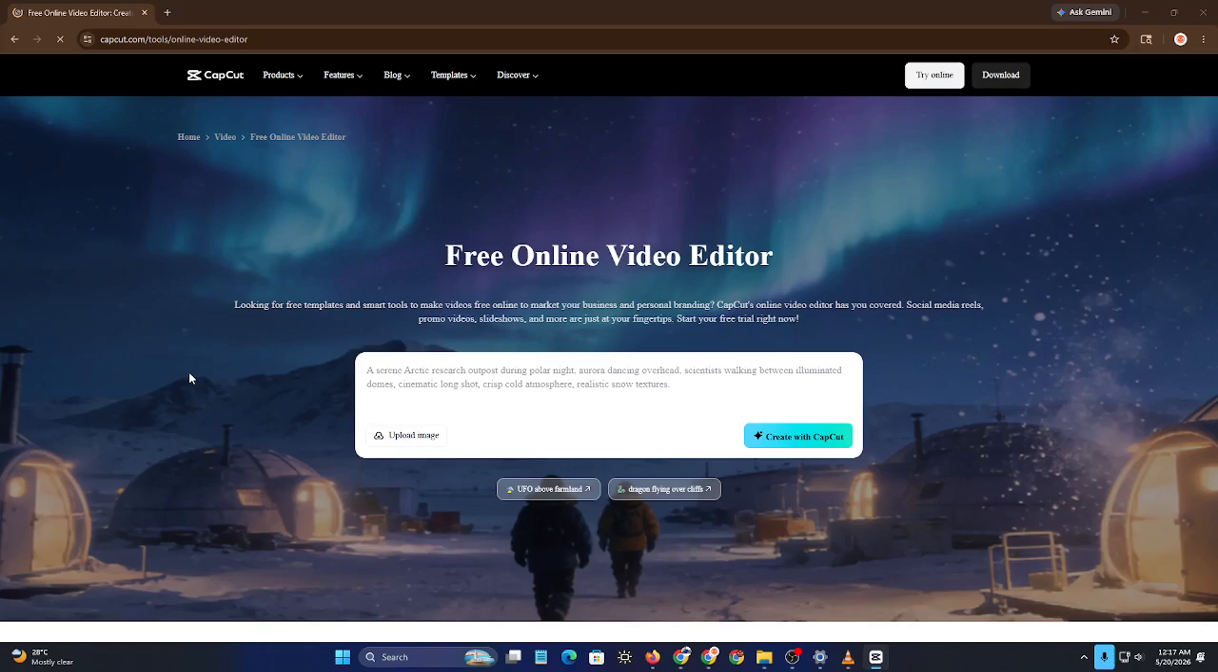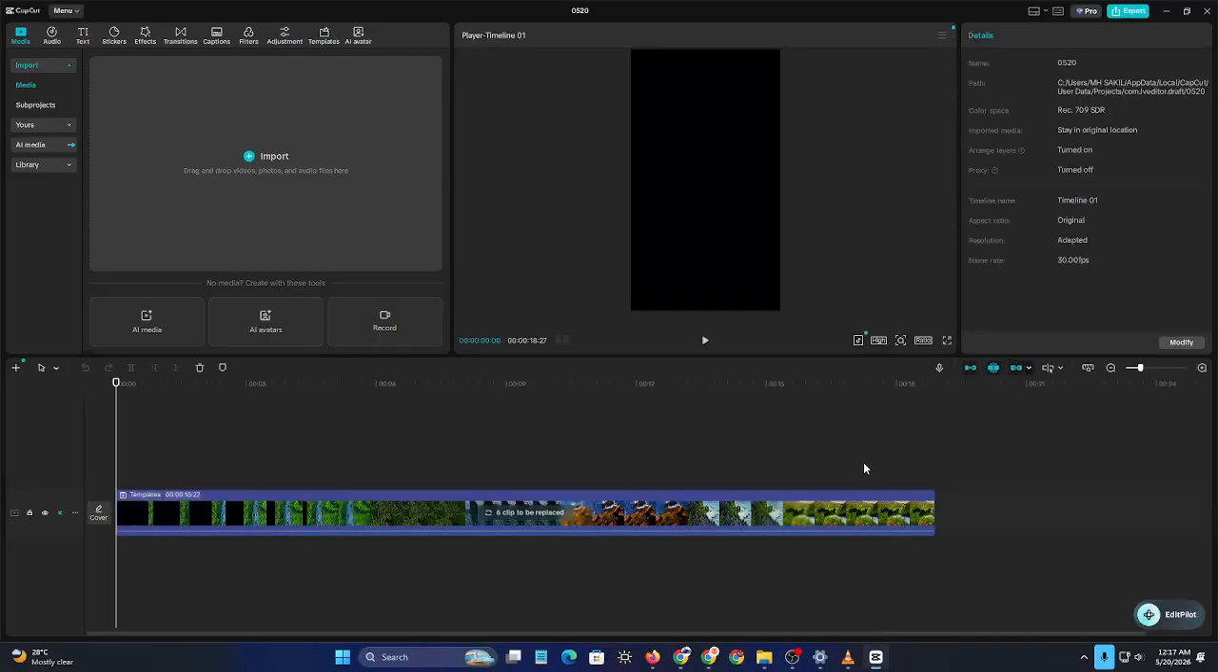You can make your videos more engaging by adding text, captions, music, filters, transitions, and effects from the top editing menu. CapCut also includes AI tools like auto captions, background removal, and text-to-speech. These features can speed up editing a lot.